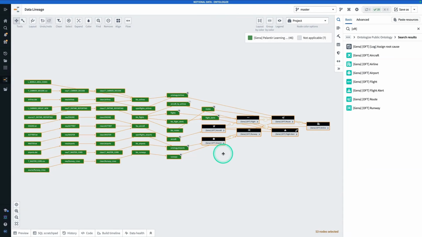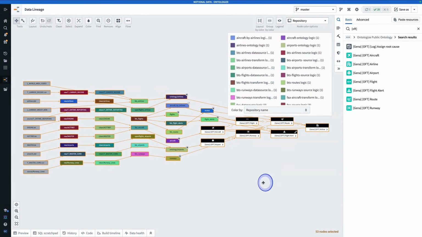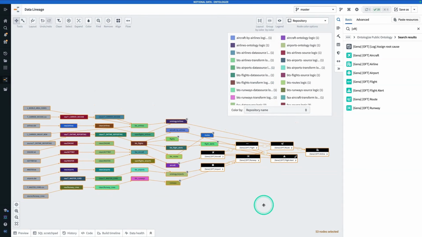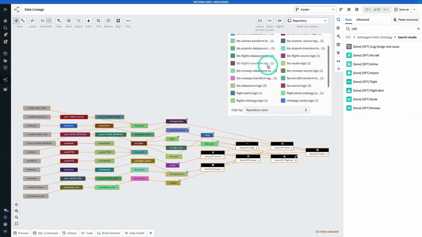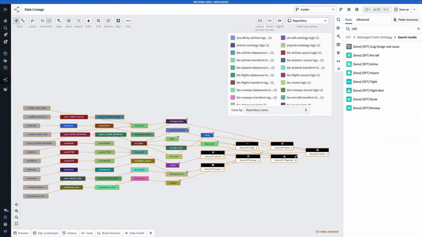Now, the next question is, were all of these datasets produced by logic or code found in the same repository? So here, instead, let's color by repository. If we click on repository, you'll see that not at all, they were actually generated in a lot of different places. And so all of these colors are referring to different repositories. Now, let's try to answer the last 2 questions.